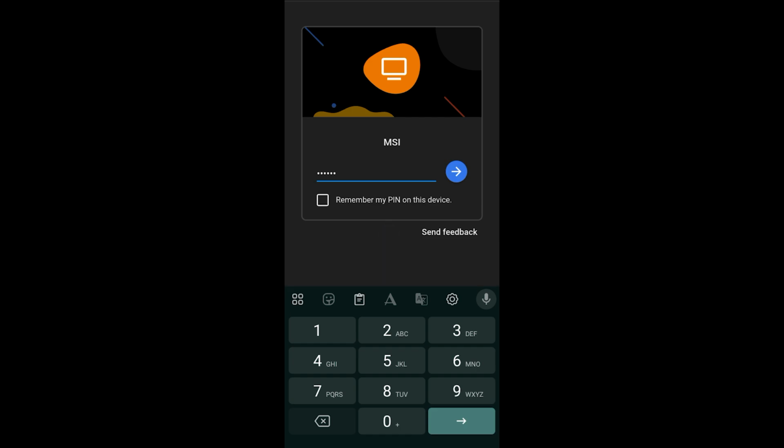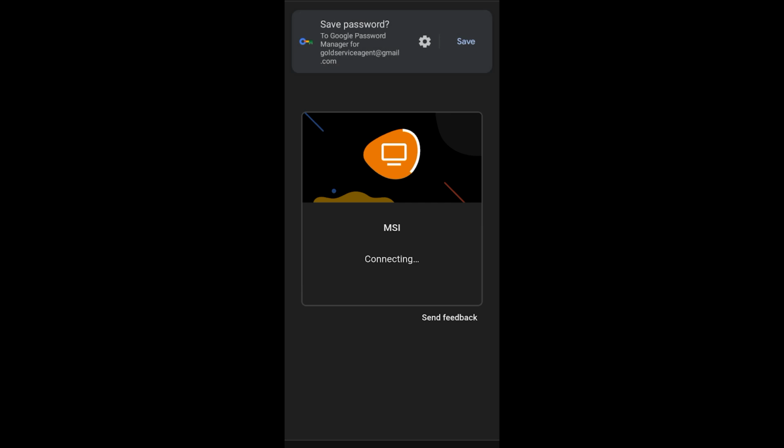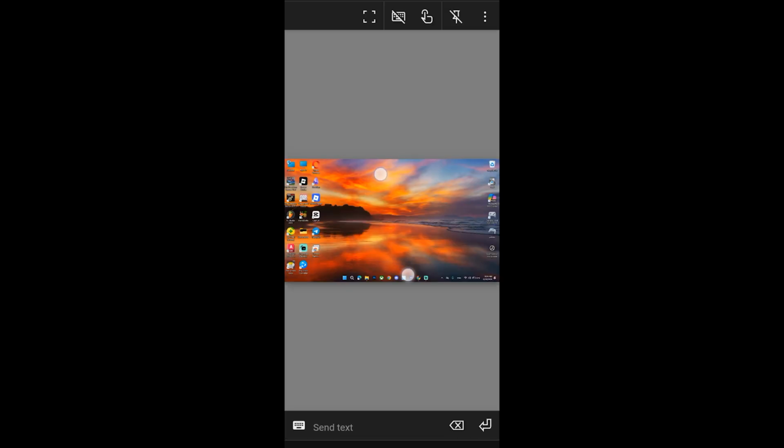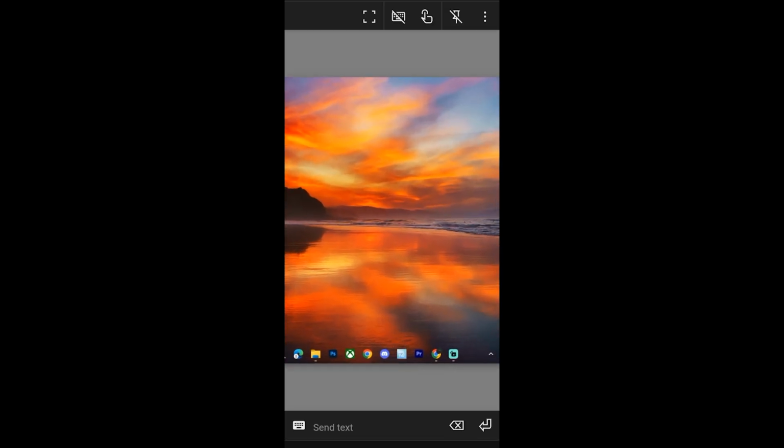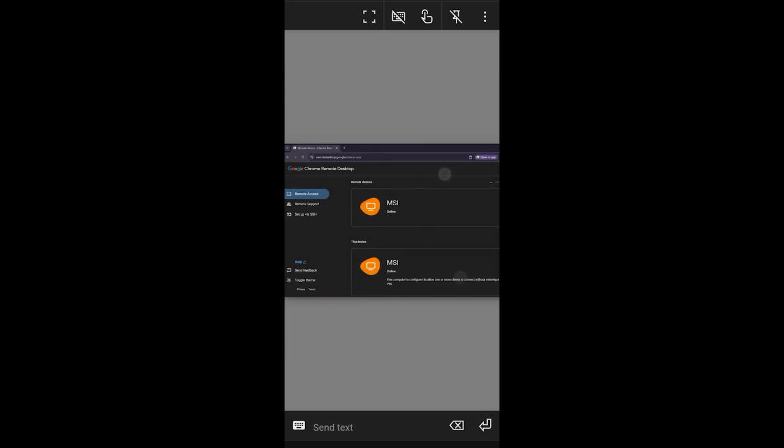Next, check the Remember My PIN box. Before you click the final arrow to connect, look for a small box that says Remember My PIN on this device. Click the box to put a check mark in it. By checking this box, your second device stores the code in a safe spot. It tells the app that this specific phone or laptop is trusted.